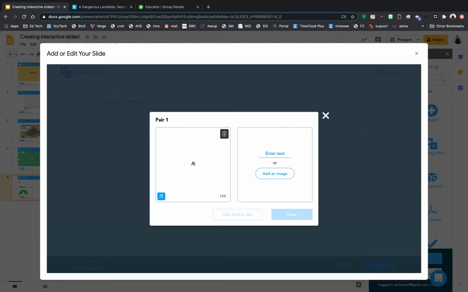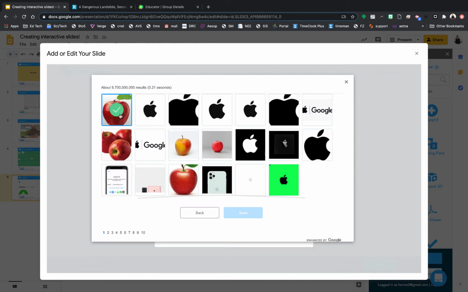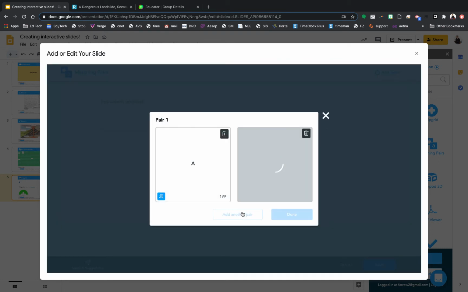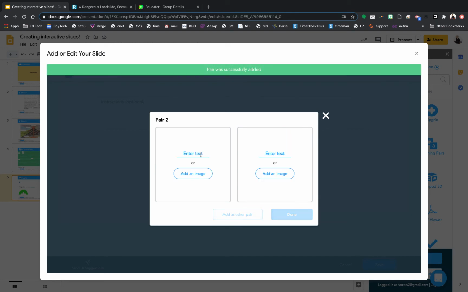So, for example, I did letter sounds with a picture. I can just search for apple. It brings up images I can use, and I click Save. So I never have to leave this program to find images. I can find them directly in. So I'm going to click Add Another Pair. B. Let's add an image.